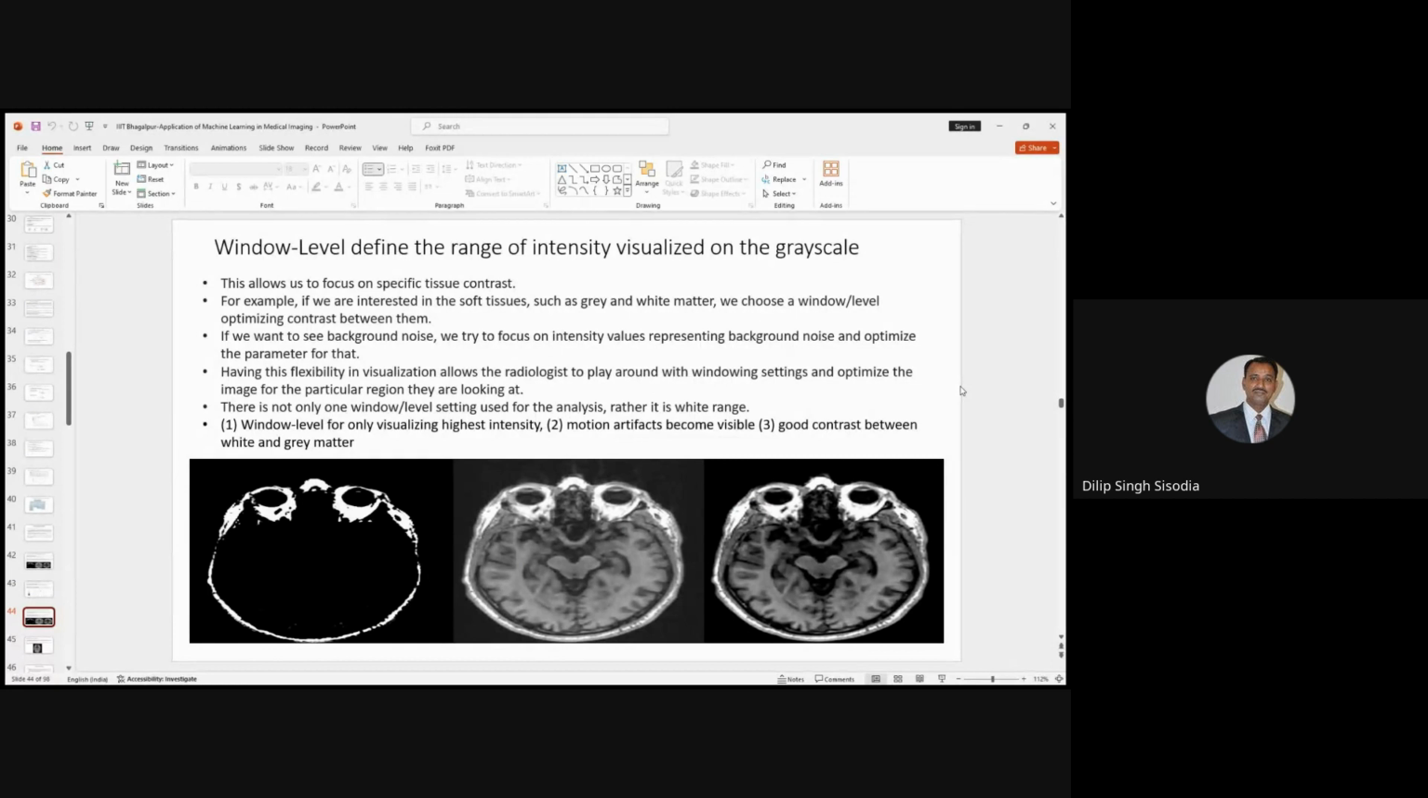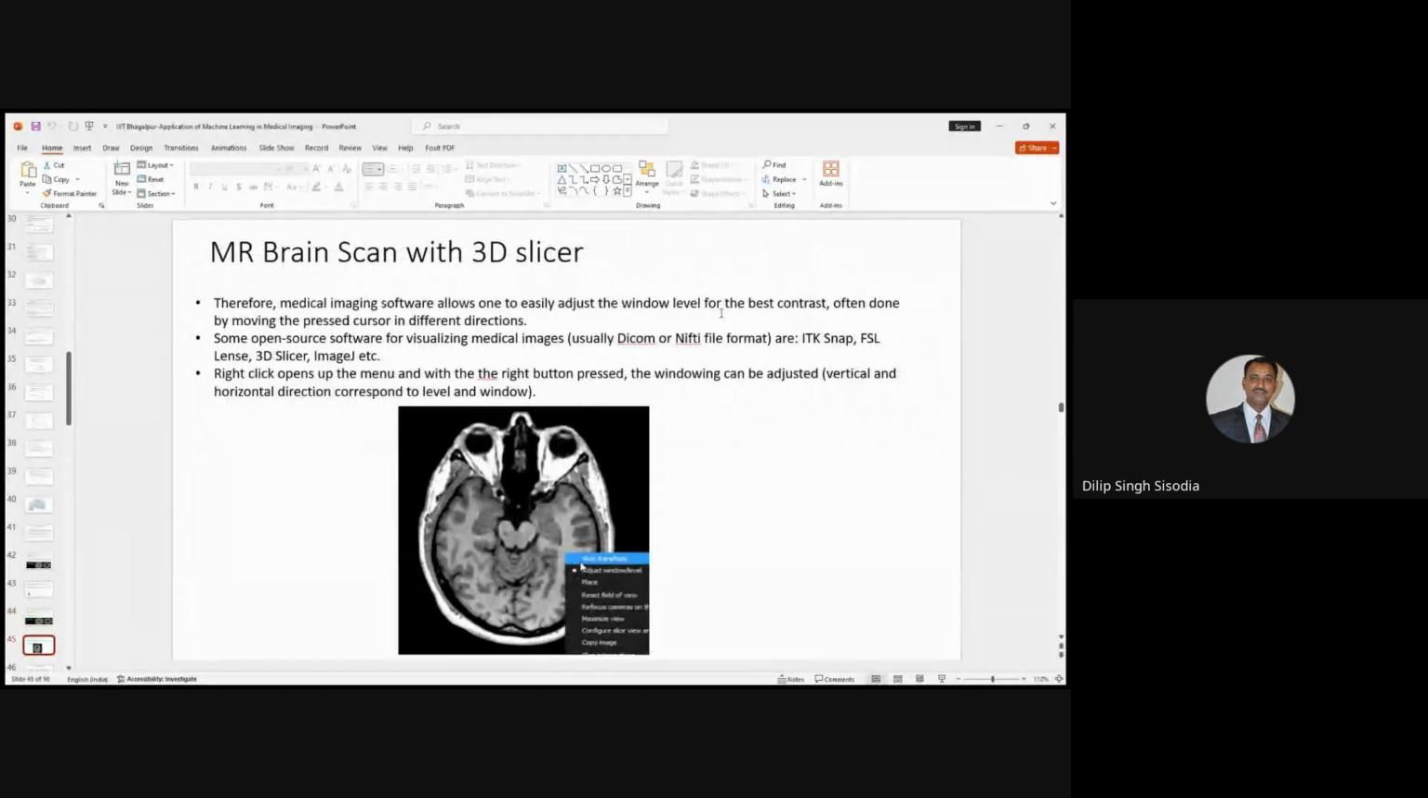It is not only the window level setting that is used for the analysis, but also the window width. With a window level for only visualizing higher intensities, motion artifacts become visible, along with good contrast between white and gray matter. Here you can see an MRI brain scan in 3D Slicer. Specialized medical imaging software allows one to easily adjust the window level for the best contrast, often done by moving the cursor in different directions.